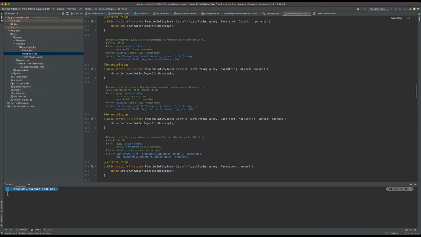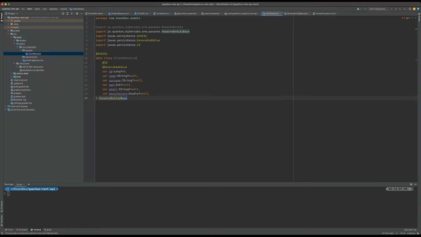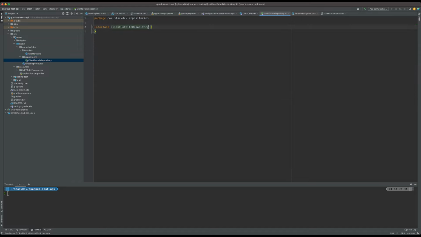But if you want to create your own custom methods in terms of accessing your database queries, you might as well need to create a separate class for that, or you might need to put some logic here. For the most part, I like to keep my entities clean, so I'm not going to extend it here. I'm simply going to create a separate class inside a separate package called repositories. Inside this repositories, I'm going to create a class called client details repository, and it's going to be an interface.